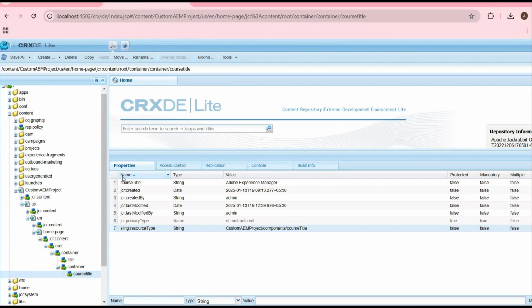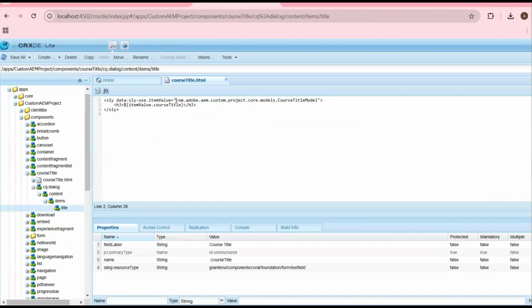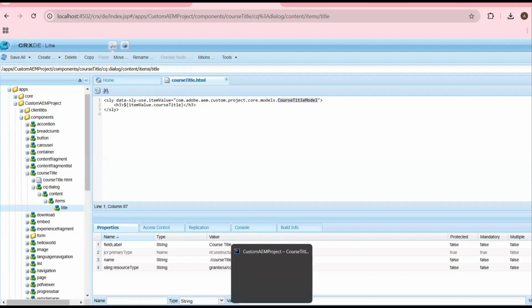Okay, and let me jump to the backend part, how generally we are fetching the data from the JCR and displaying the data in the S3 tag, based on the S3 tag, I mean to say. So I'll directly jump to course title. If we are on this particular course title model, let me go there first.